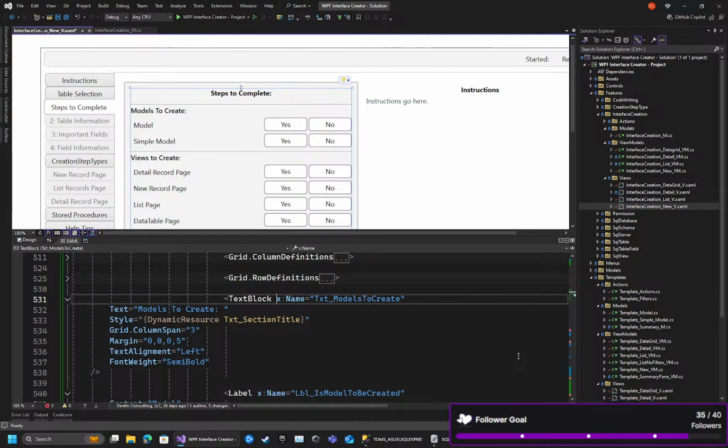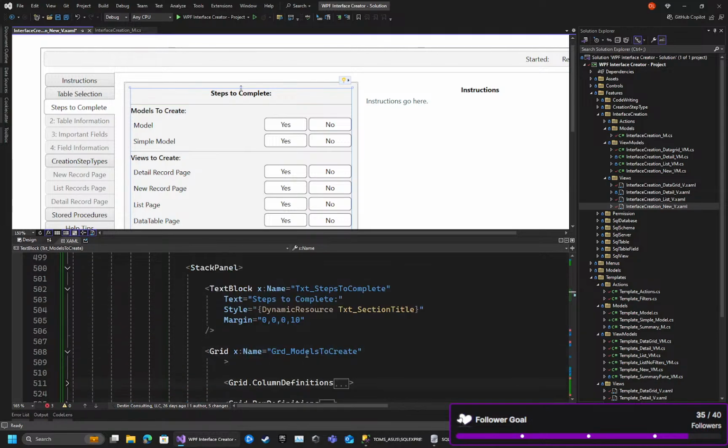So we're going to get rid of this name here. This grid says models to create, but we're going to say all steps to perform.